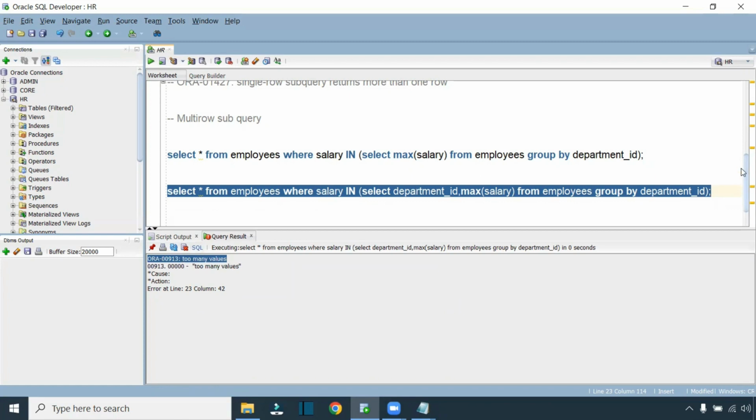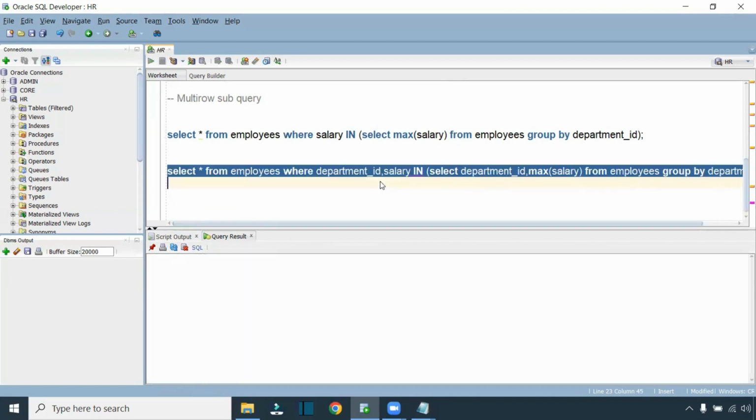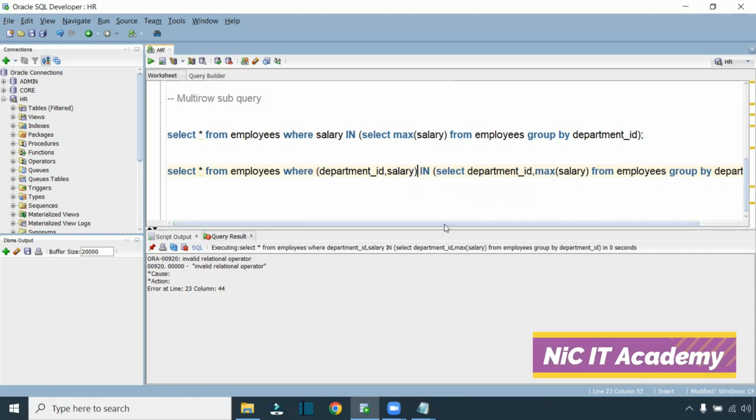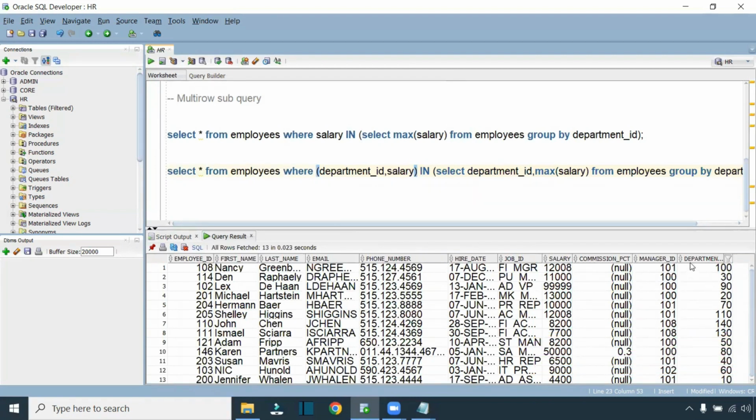Why is it too many values? The inner query is returning two different columns, but in the outer query we are equating with only one column. We have to equate with the same number of columns here. So department ID, comma, salary. If I run this also, it will not be executed. Whenever we are writing this WHERE clause, make sure that we write it within the brackets. Okay, within the bracket we have to write.